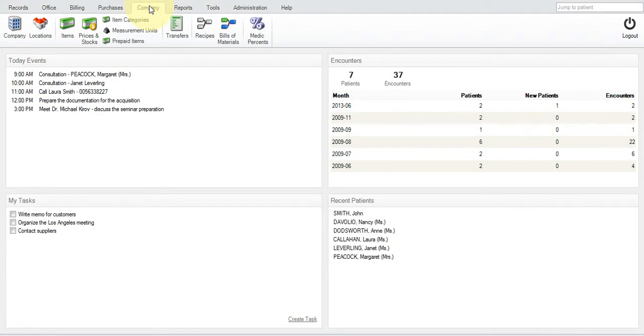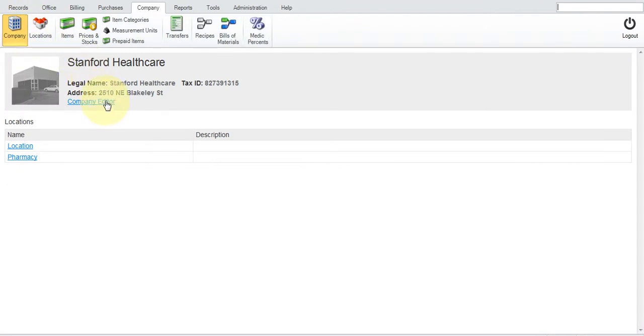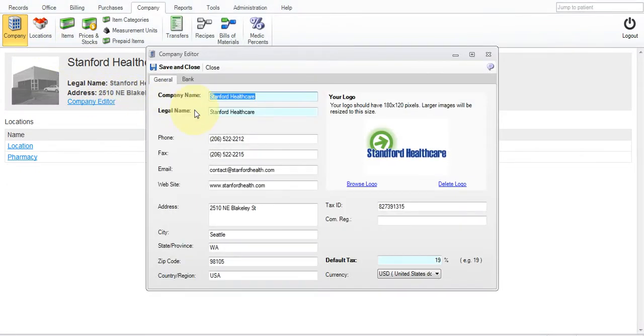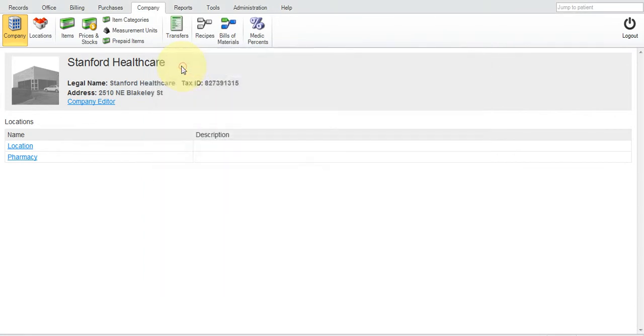So here you can define first the company details. You can enter the company name, the address, the tax ID, the default currency. You can set a logo. These details will be used in printing the invoices and other financial documents.